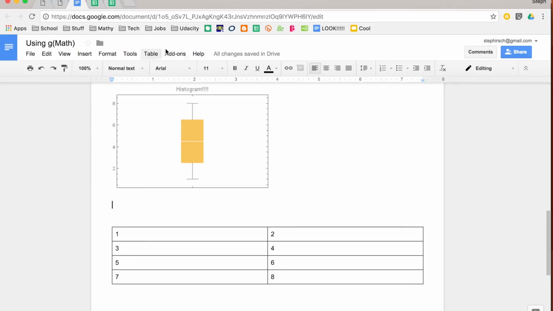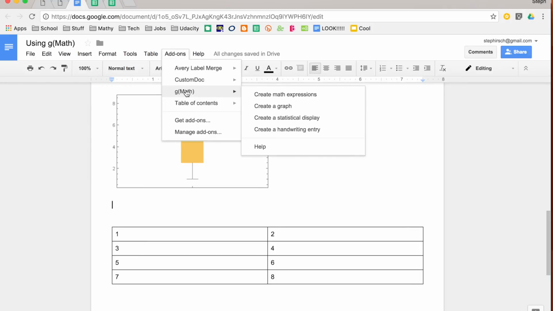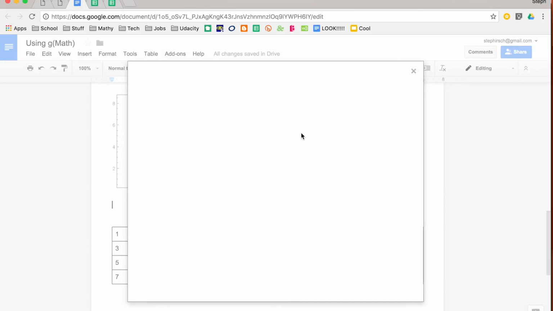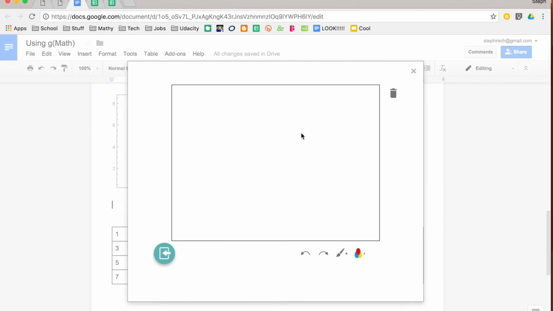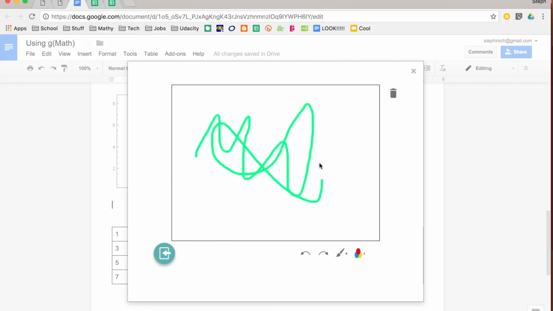Alright, last but not least, we can also create handwriting entries. This one's very handy when you are using Google Forms. It's a little bit messy in docs, but I wanted to show it to you anyways. So first off, you have a pen, and you can choose the size of your pen. And then you can also choose the color of your pen. I'm going to choose a green pen. What you do is you just click and drag anything you want in that white box.